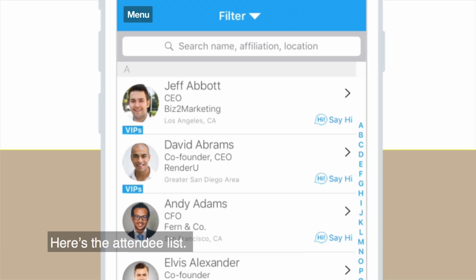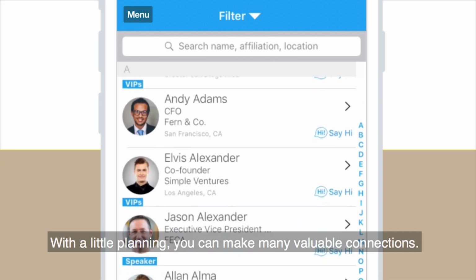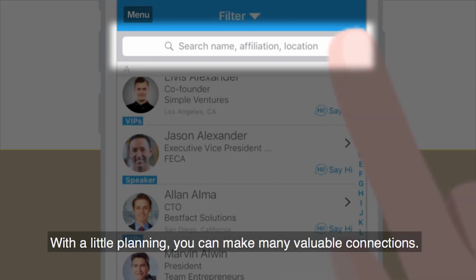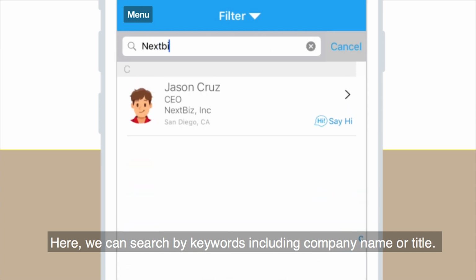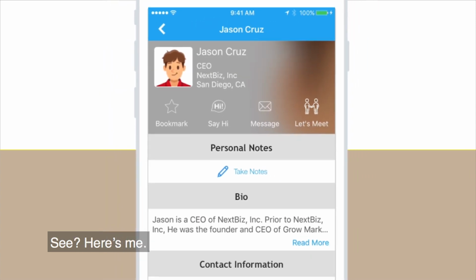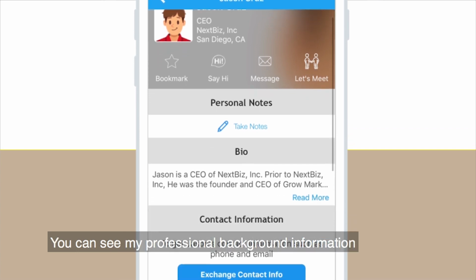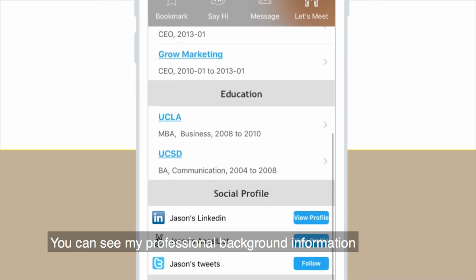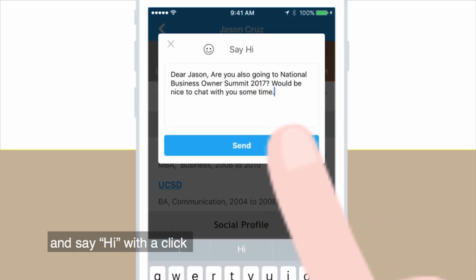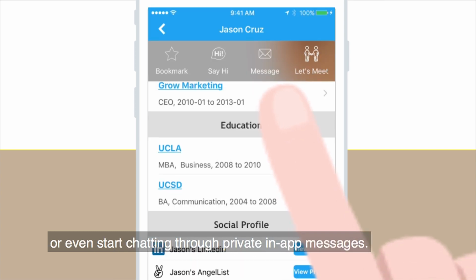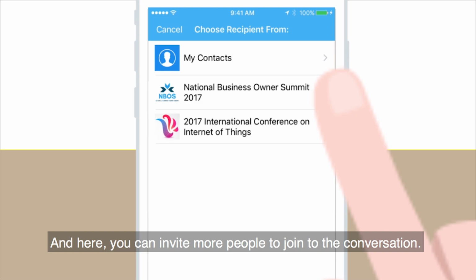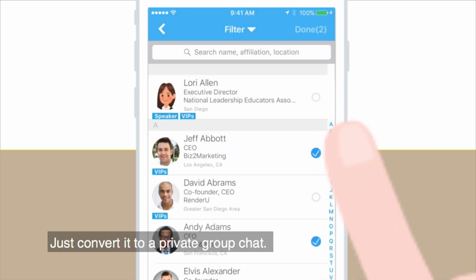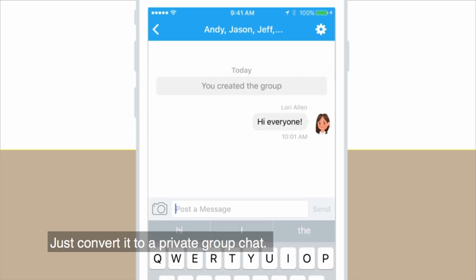Here's the attendee list. With a little planning, you can make many valuable connections. Here, we can search by keywords including company name or title. See? Here's me. There's you. You can see my professional background information and say hi with a click or even start chatting through private in-app messages. And here, you can invite more people to join the conversation. Just convert it to a private group chat.